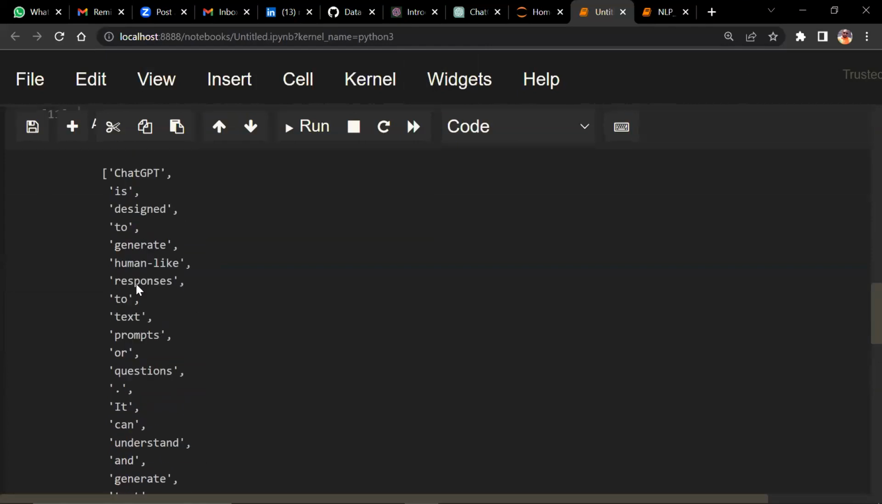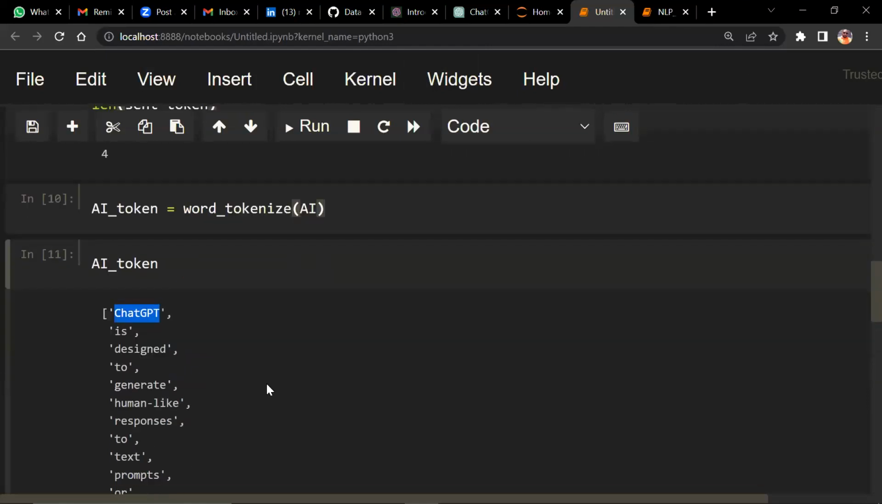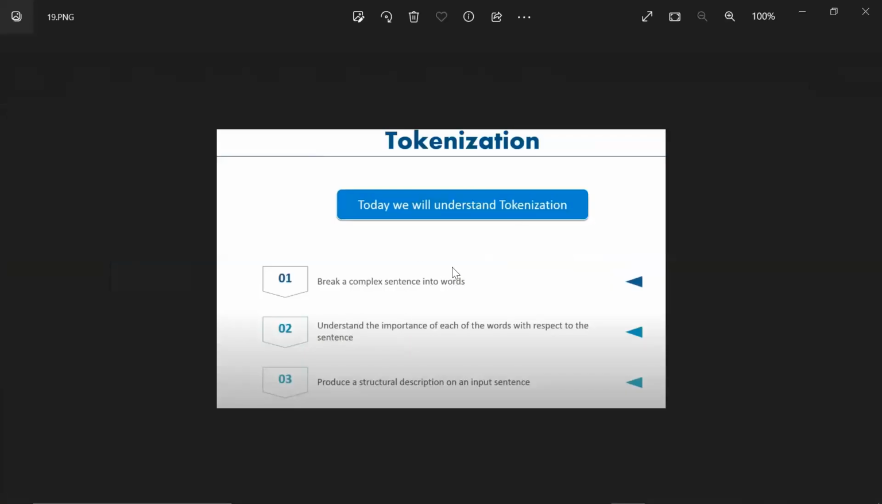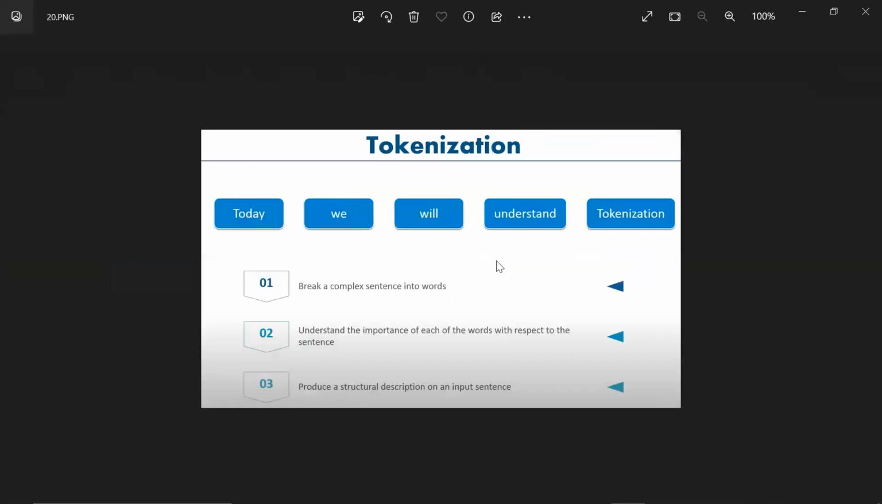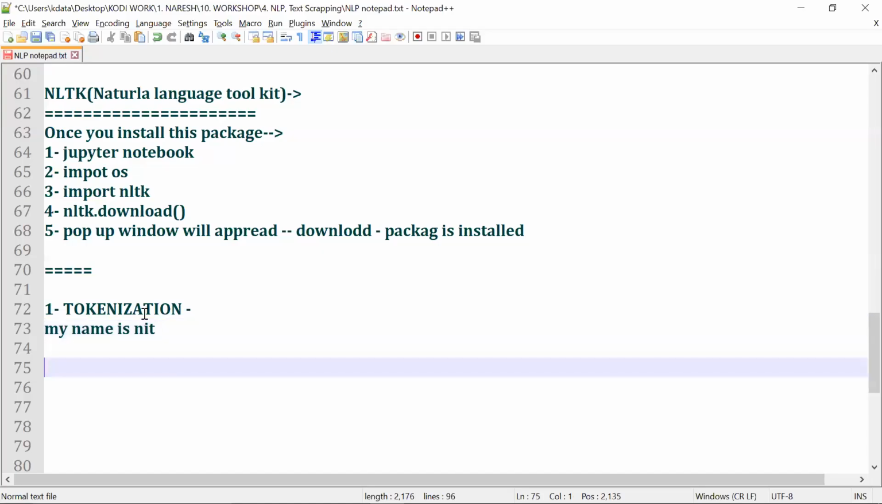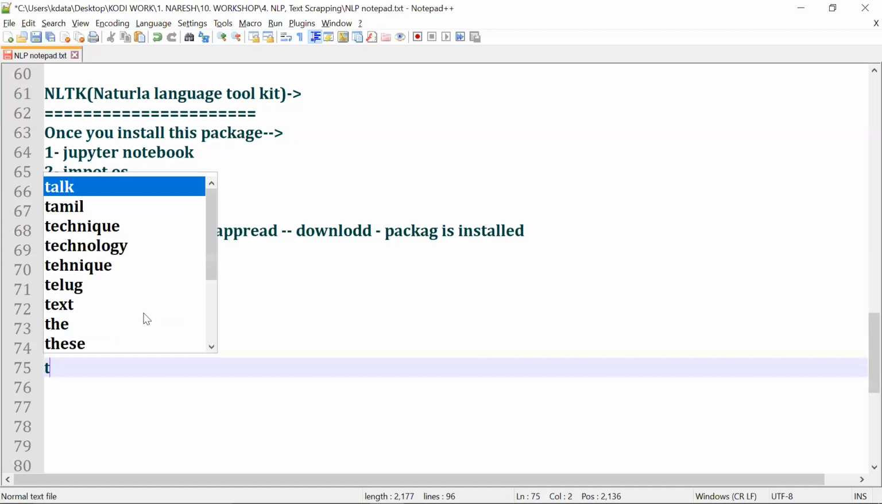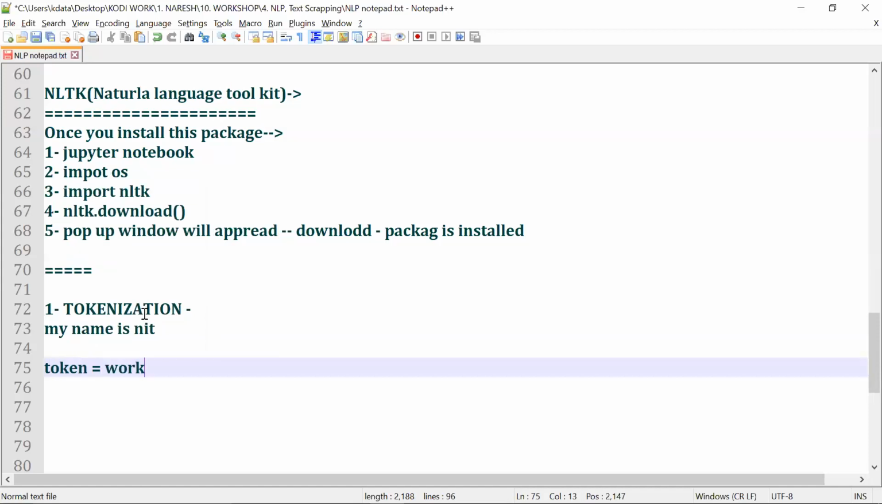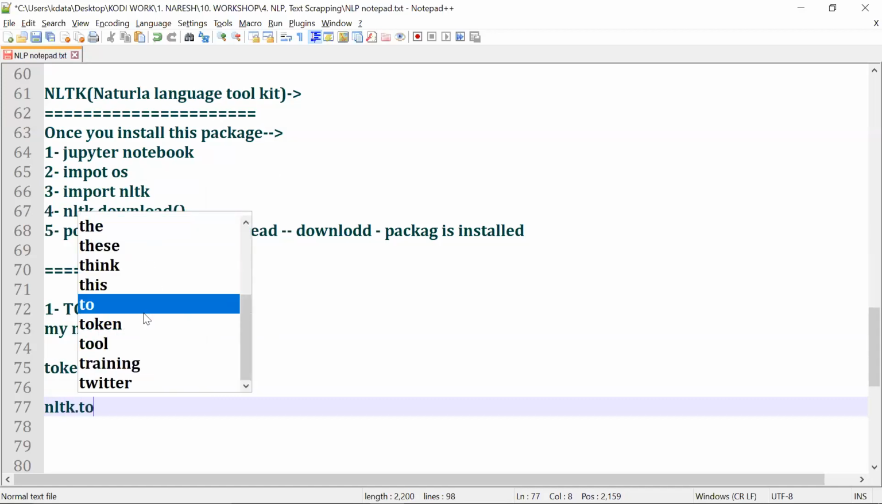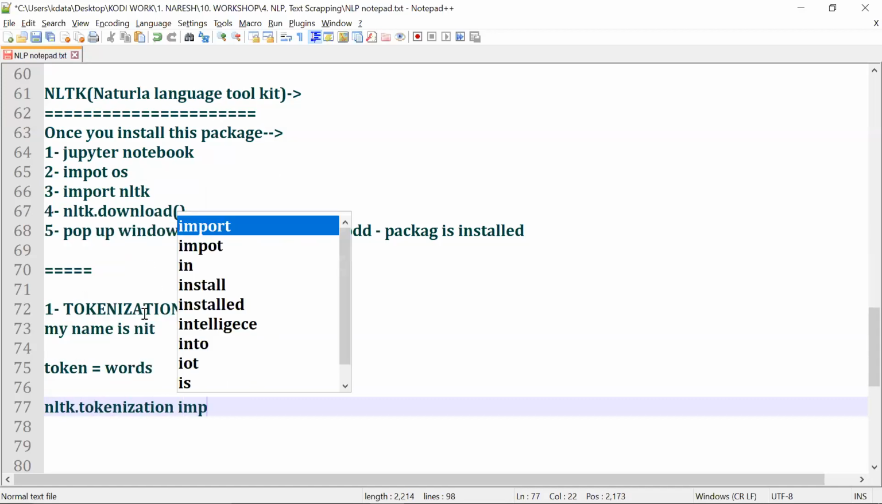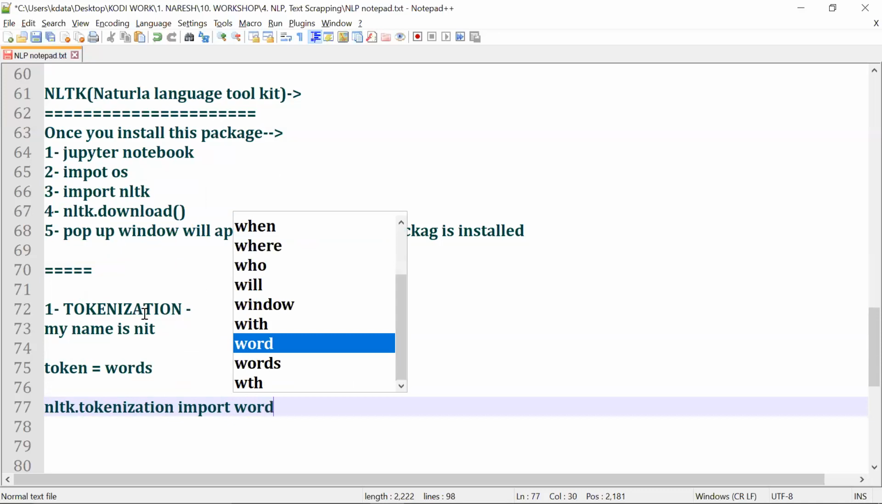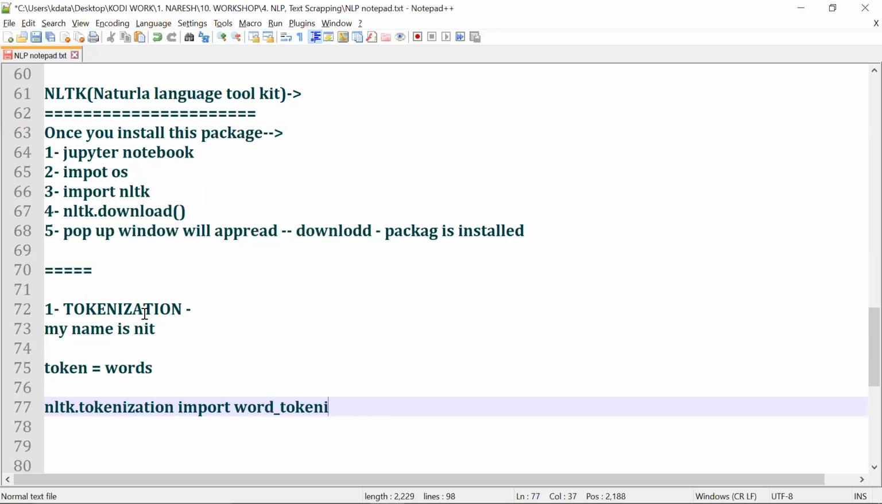Did you see? These are words or not? This is one word, this is one word, this is one word. These are tokens, guys. So what exactly do I mean by token? The meaning of the token is splitting a complex sentence into words, so token is equal to words. Machines understand tokens as words. And how exactly do we split this? There is a package called NLTK dot tokenize, import word underscore tokenize.